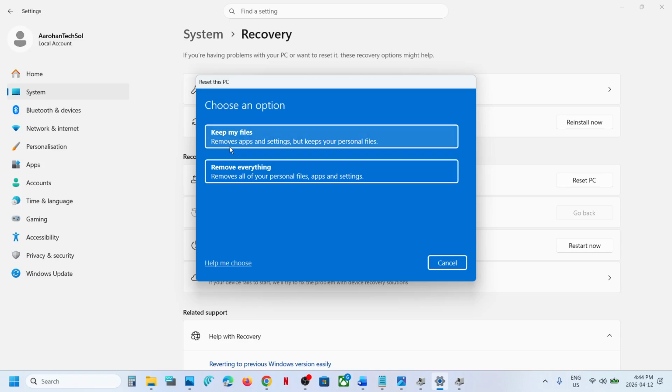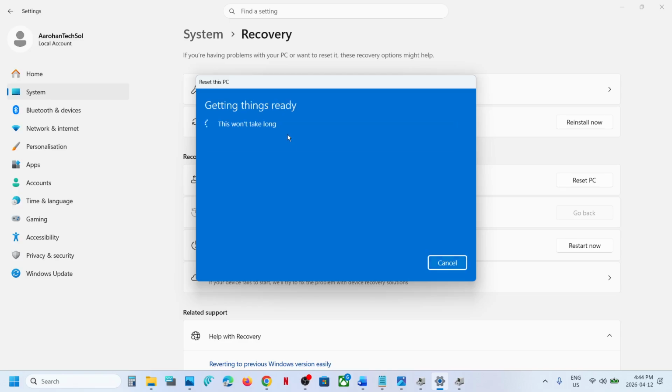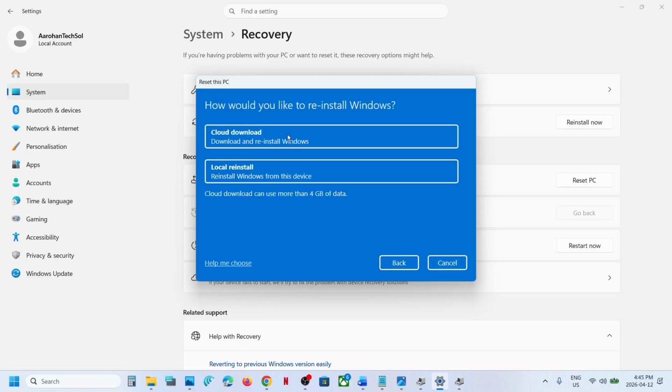Keep my files will remove applications and settings, but it will keep your personal files. Remove everything will remove all your personal files, applications and settings. So you can select the option which you want, and you can go for local reinstall or maybe cloud download, and just follow the on-screen instructions and then perform factory reset, like reset your computer.